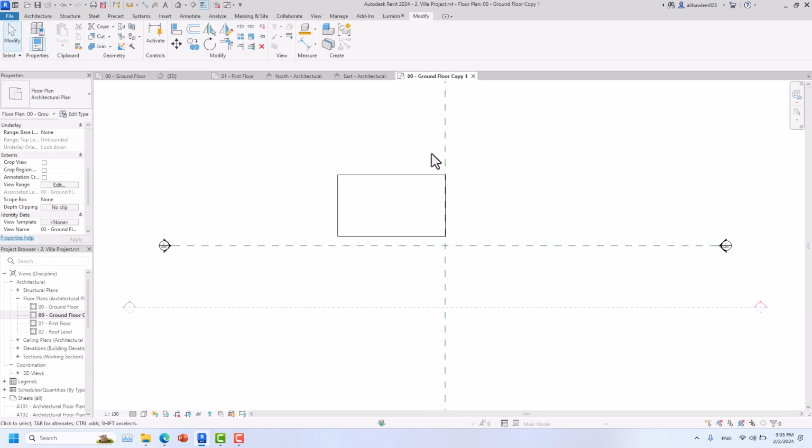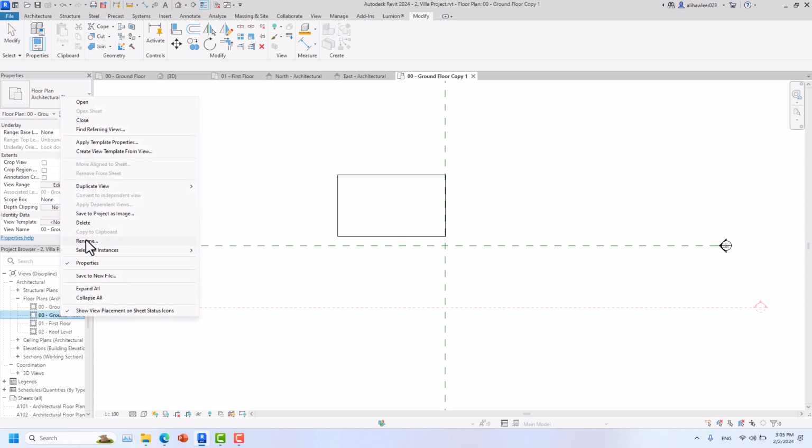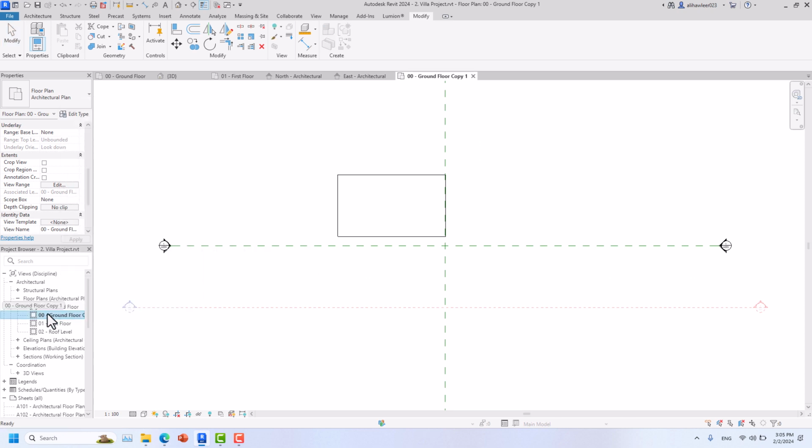So this is how we created the site plan, and I'm going to rename it. Just right click and rename it, or press F2 on your keyboard, and something like this appears. I'll make it site plan and enter, and now it changed to the site plan.